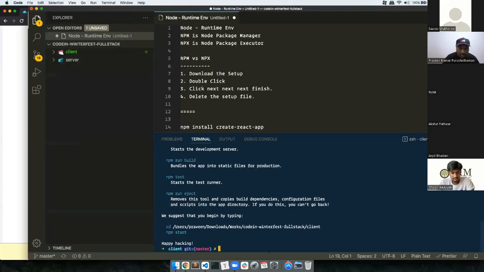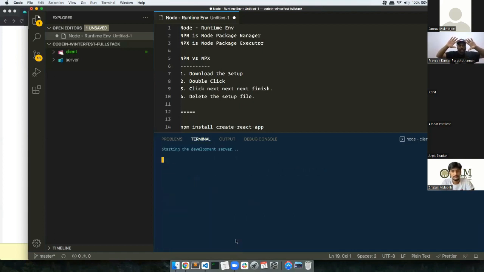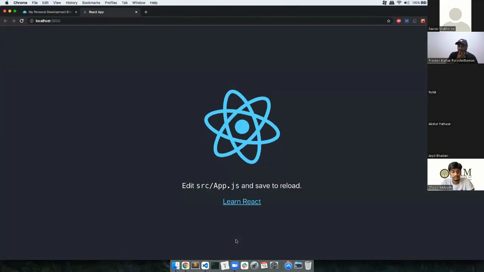So now, once I go into the client folder, what I can do is I can write npm start. Okay. So once I put npm start, and then I'm taking my hands off the screen, it is going to start the development server. It is going to automatically open localhost 3000, and then it is going to run. So cool. So we have got this one.